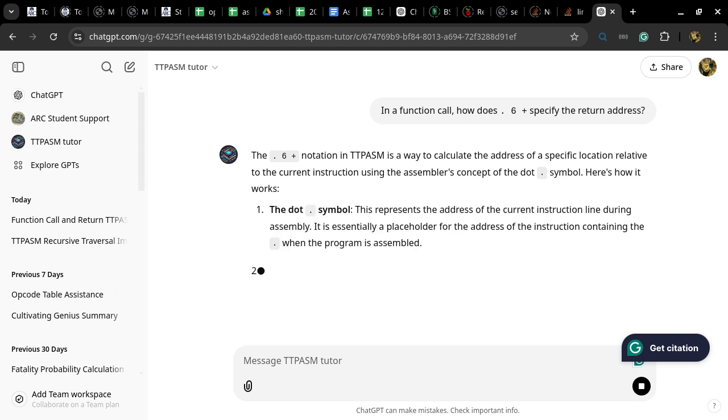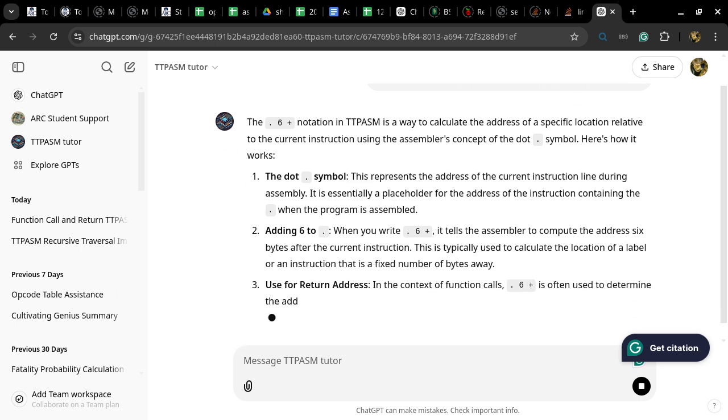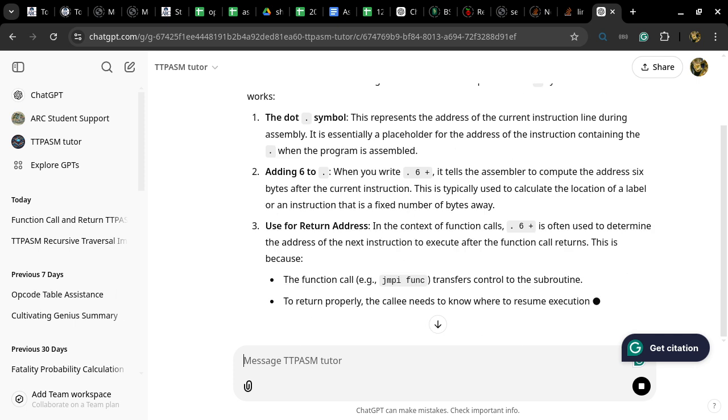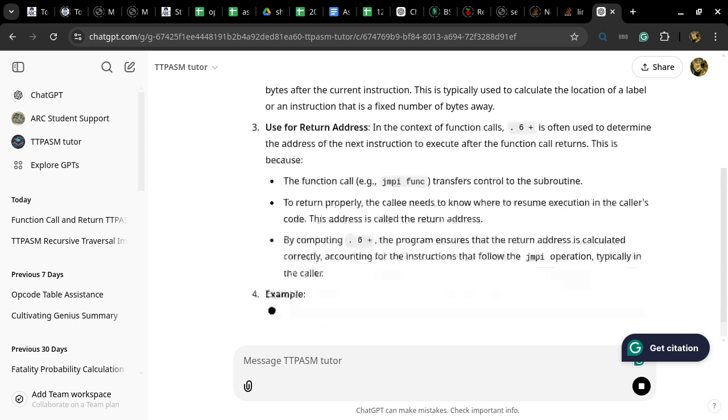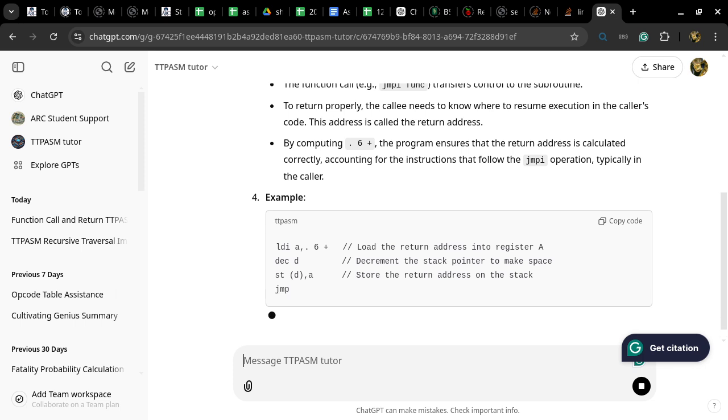So this is the answer from ChatGPT. It explains everything. I'm reading the whole thing right now to make sure it is correct, and it is correct. It even gives you some sample code, which is what we saw earlier.